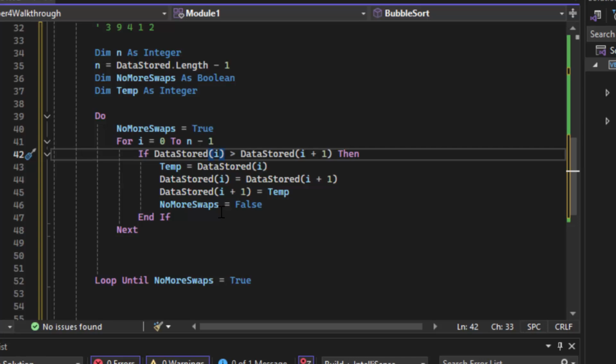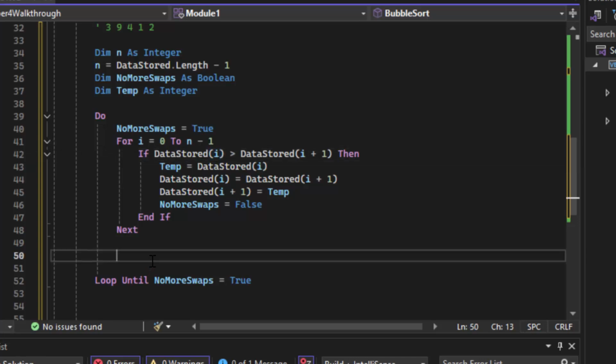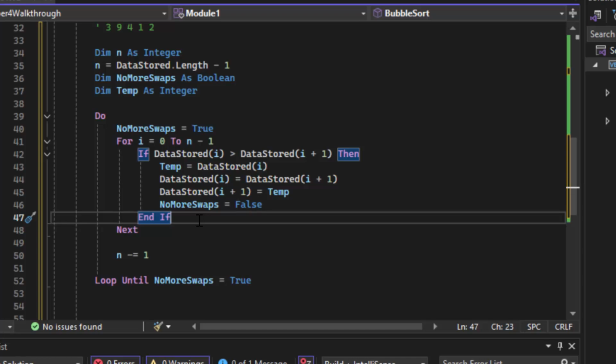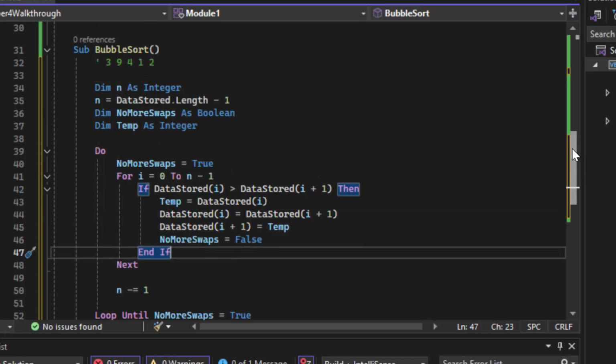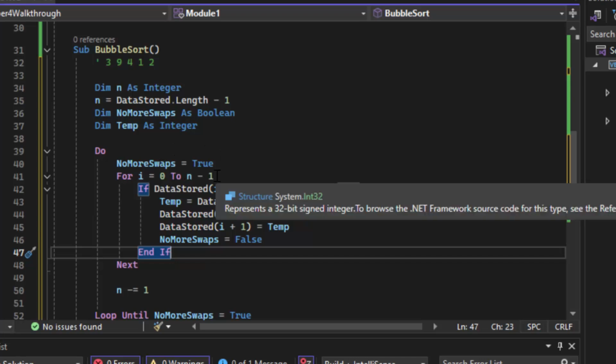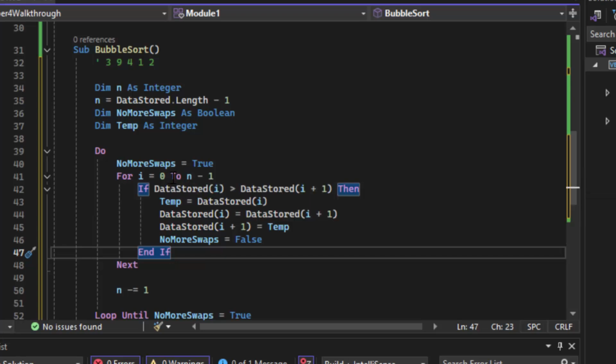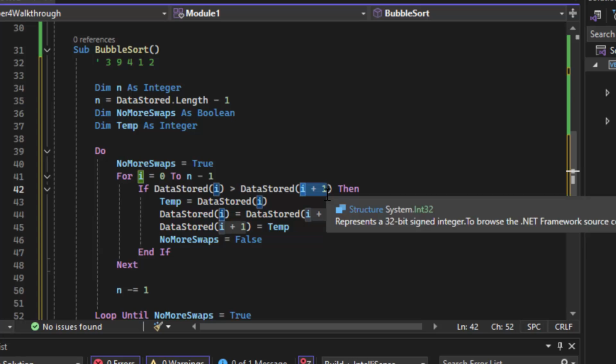Now, the idea of a bubble sort is once it bubbles all the way to the top, you don't need to check it again, which means you need to decrement n by 1. So let's walk through this for loop the first time. So no more swaps equals true, for i equals 0 to n minus 1. So we're going from 0 to 3, because remember, 3 plus 1 equals 4. I know that's my max index.